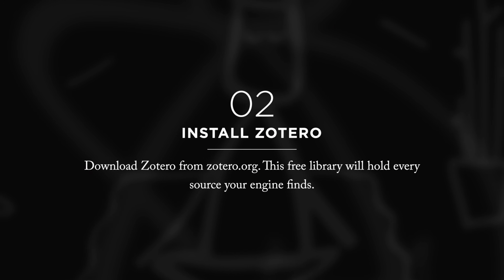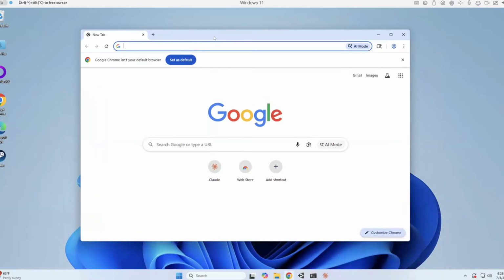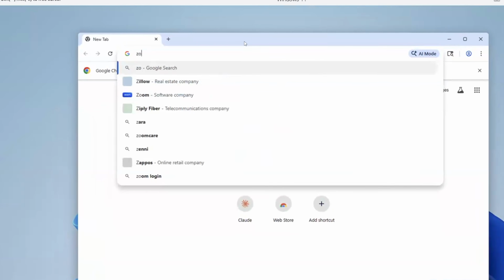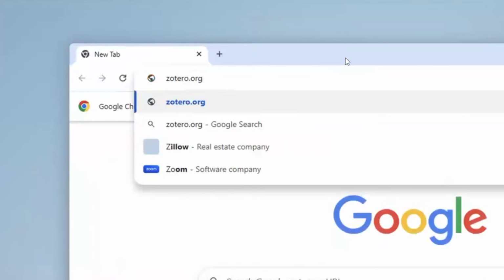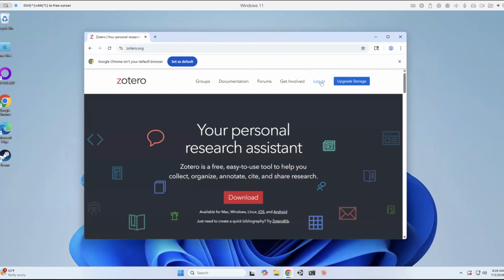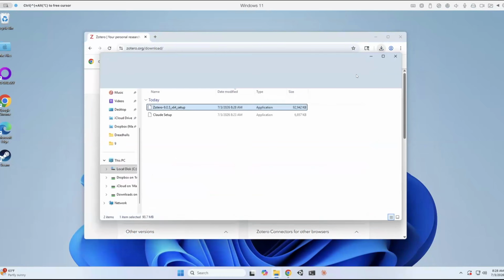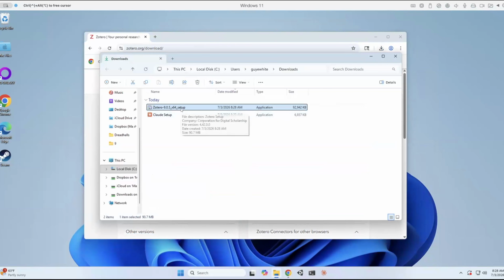The library where every source your engine brings home gets parked and kept safe. Head over to zotero.org. That's Z-O-T-E-R-O. Download the installer that matches your computer, Windows or Mac. While that's downloading, let me tell you why I love this tool. Zotero is a free, scholarly source manager. And here's the kicker. It's highly, highly capable of working alongside AI. That's why it's part of your engine.